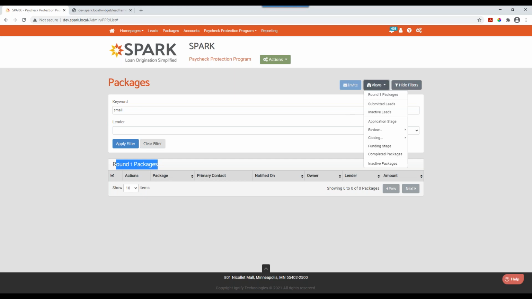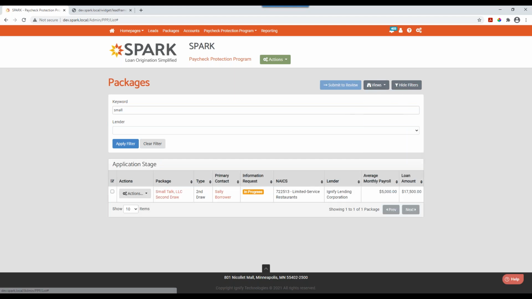Instead, it's going to show up in the application stage. And there's my Small Talk LLC second draw, and I'm going to cover this in a little bit, but you can see we're surfacing some key information here. I can see the information request is currently in progress. And then within my actions menu, I have kind of a way that I can deep dive right into the package or go to that information request and start accepting workflows that have been submitted by the borrower.